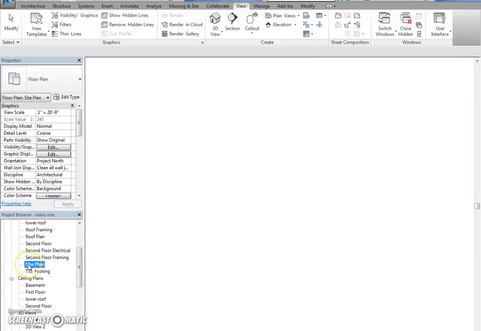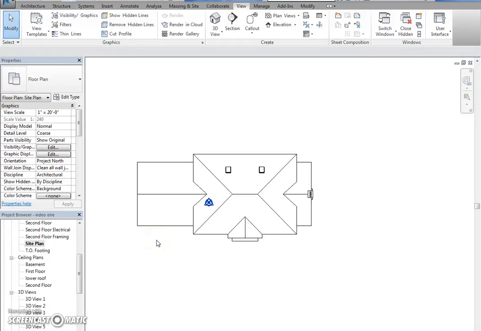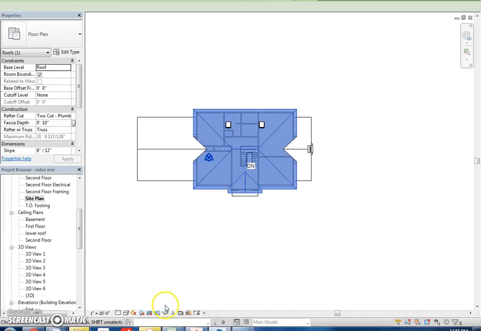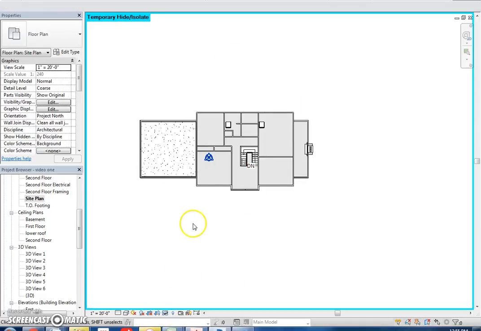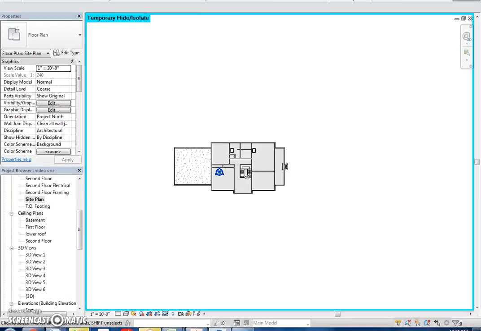So click on Site Plan, please, and zoom out of your house. The first thing you have to do before you make a plot plan is you have to hide the roofs. So here's what we're going to do. Click on one of the roofs. Go down to the little glasses dude. You're going to put Hide Category. That way they all go away, because we're going to need this for the building pad.